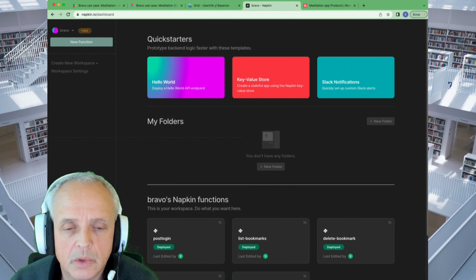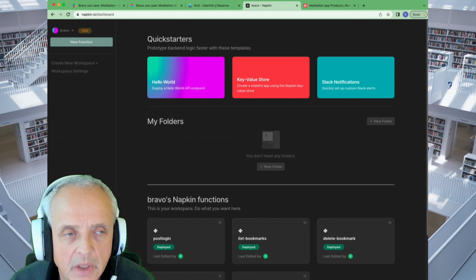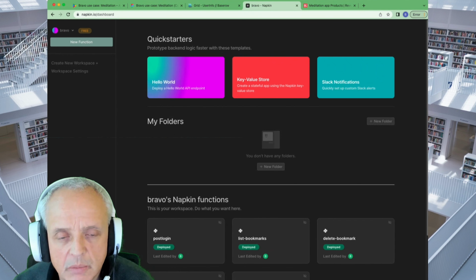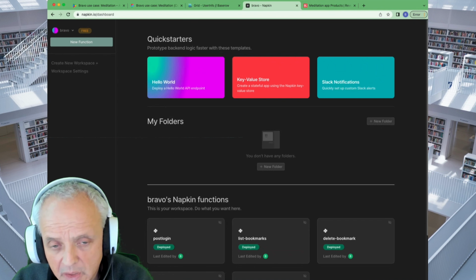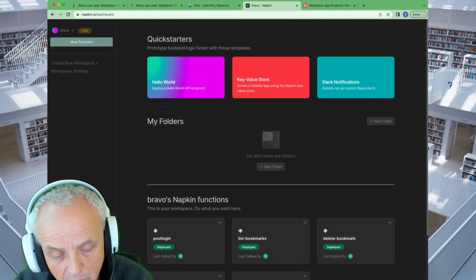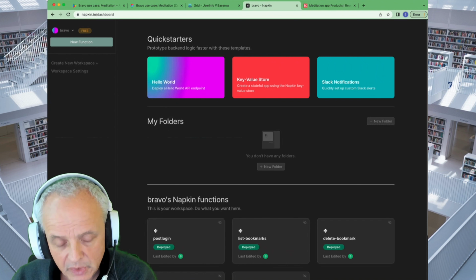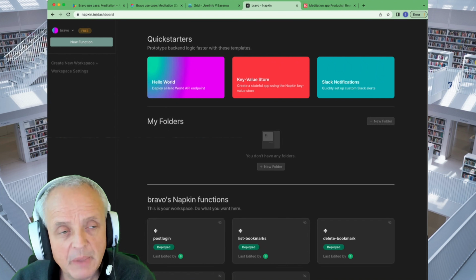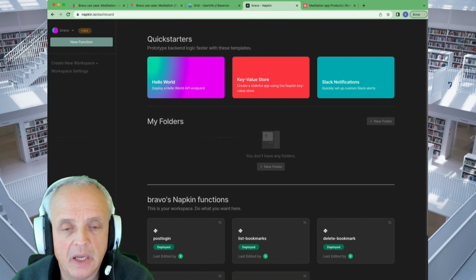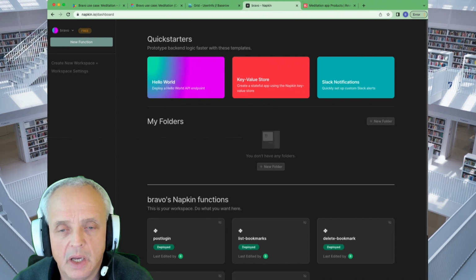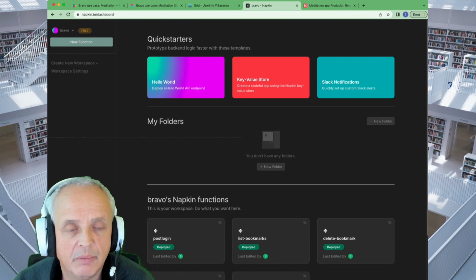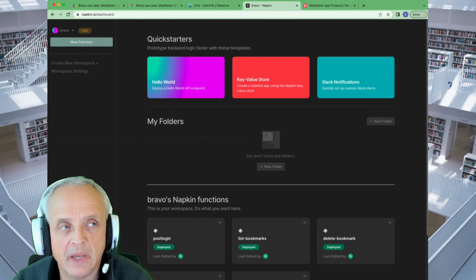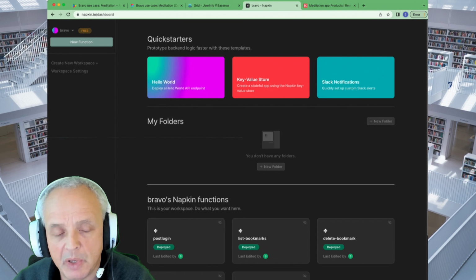Next, I'm going to talk about Napkin.io. Now, this is not something that we've talked a lot about in Bravo up till now, but it's actually been really useful for us for a few functions that we need to do. What Napkin.io does is it lets you easily create what are called cloud functions, so functions that operate in the cloud, really acting as a way of connecting and dealing with APIs.